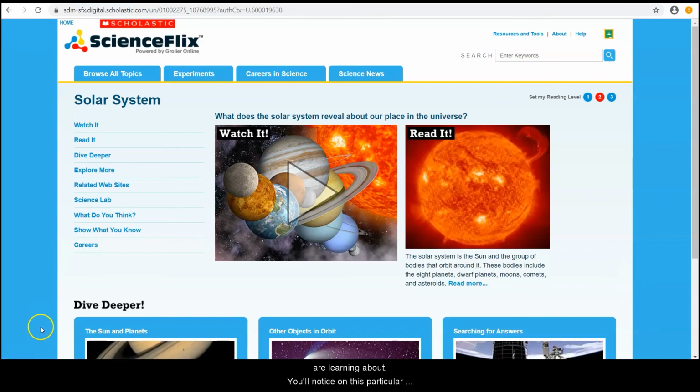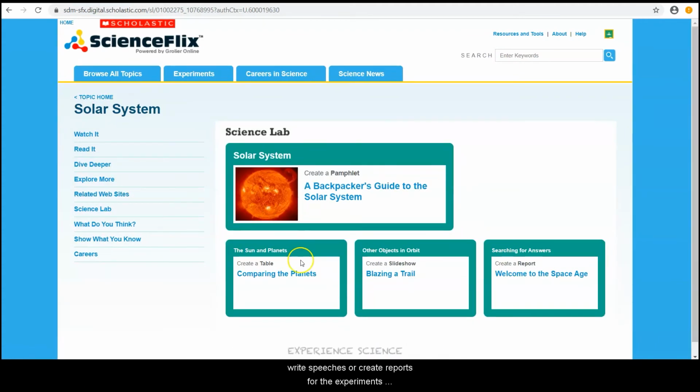You'll notice on this particular database the science lab has taken the place of projects. Here you can keep a scientific journal to track your findings, design graphs, write speeches, or create reports for the experiments you conduct. Speaking of experiments, let's check those out while we're here.